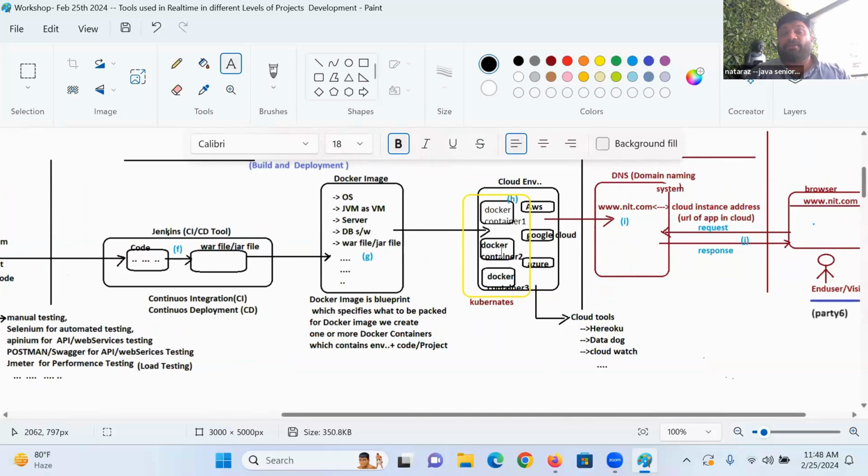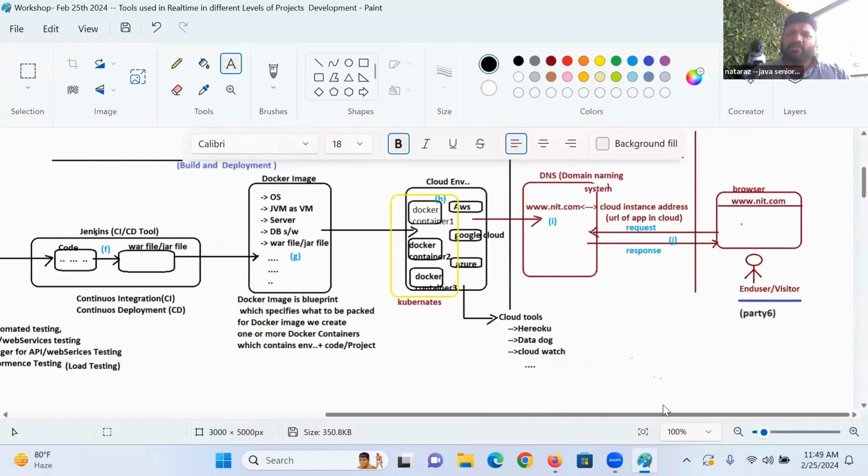Container. Right, boss. These Docker containers will be deployed in a cloud environment in which servers are taken on a rental basis. That server will be integrated with what is that? Kubernetes, boss, so that it can increase or decrease the number of Docker container instances based on need and also take care of load balancing. Okay, guys. With the support of the DNS system, the deployed application on the server in the cloud environment will be linked with the real website name.